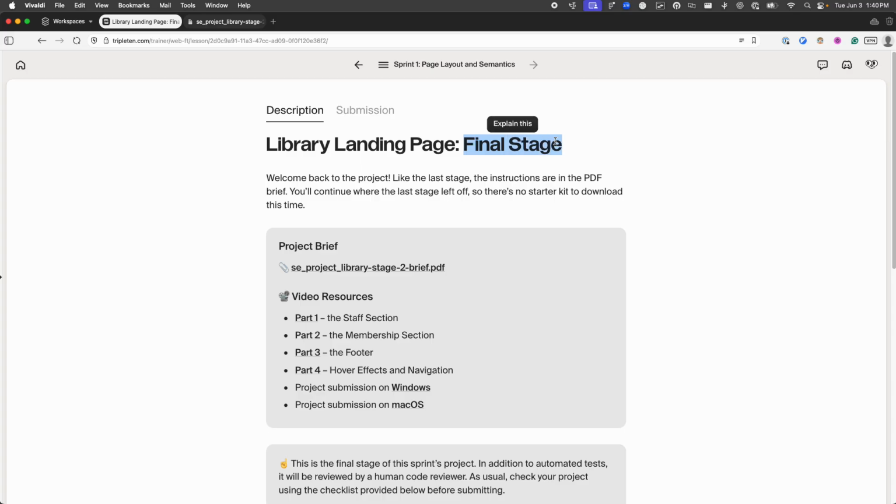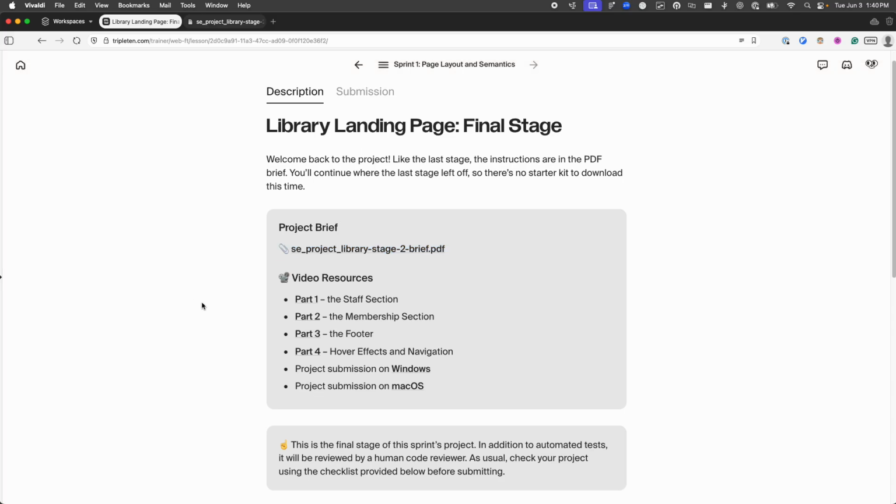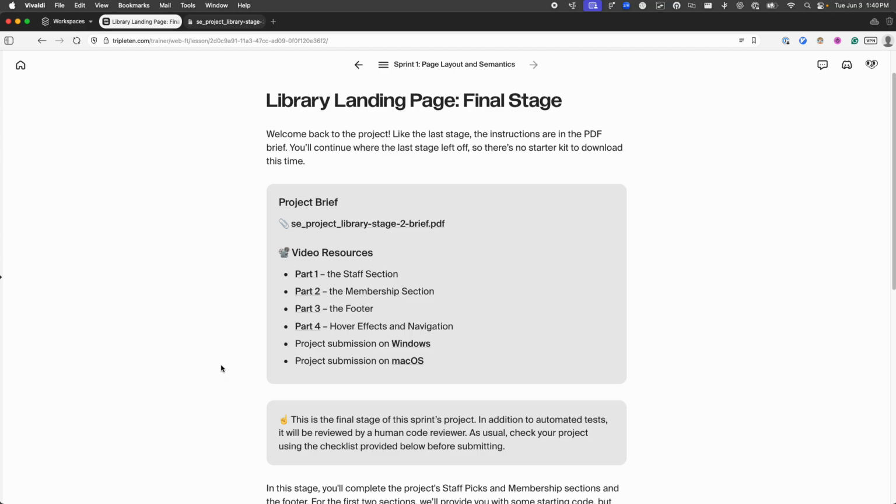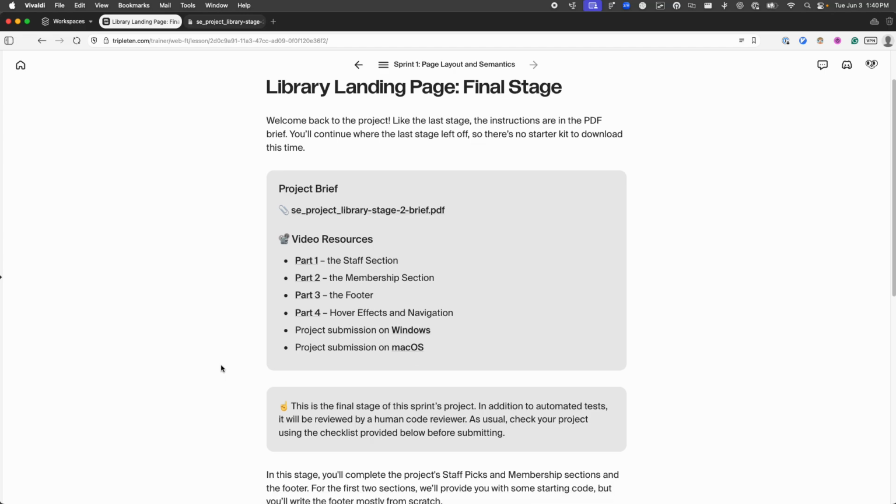In this video, we're going to start the final stage of the project for this sprint, the final stage out of two. There's a PDF brief like last time. There's no starting kit because, well, you already started it in the last stage. There's videos. We definitely recommend trying stuff out on your own. It's really important for learning, but also don't feel bad if you struggle and wind up watching videos. But you should definitely be trying things on your own.